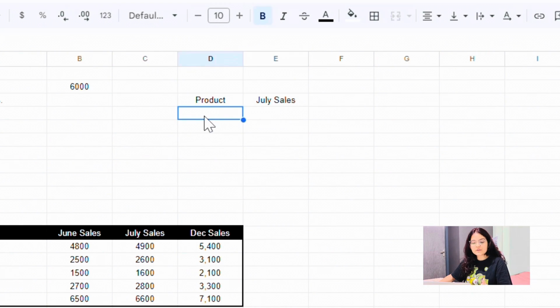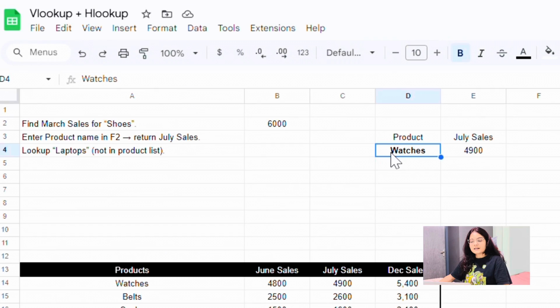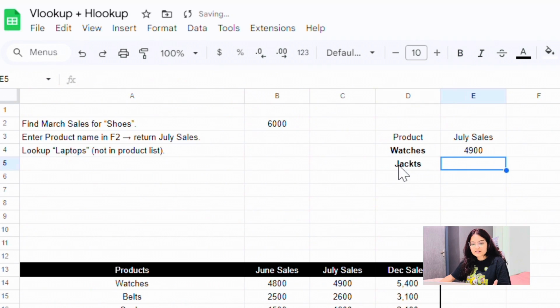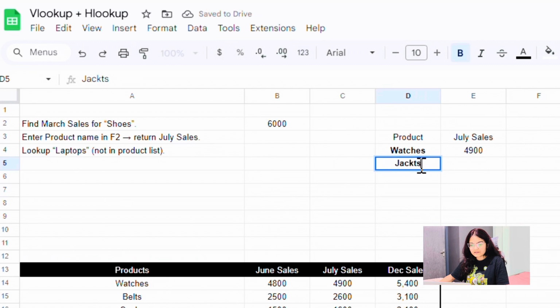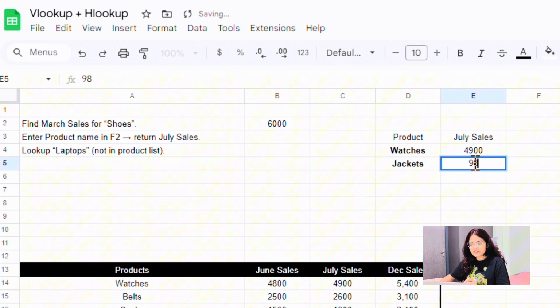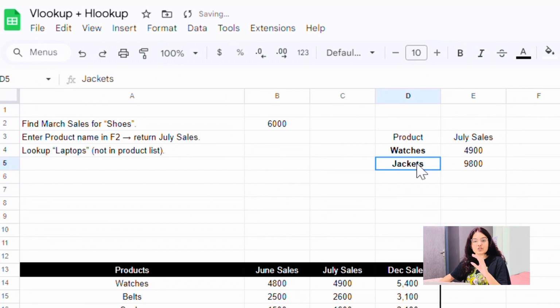So suppose I write, for example, I'll first give you an example manually, watches. If I write watches here, this is how it's going to work. I'm going to write the product name here, and I should get the July sales of that product automatically. For example, if I write jackets here, I should get July sales of jackets, which is 9,800, automatically written here. And I don't have to do manually the thing which I just did. I don't want to repeat this again.